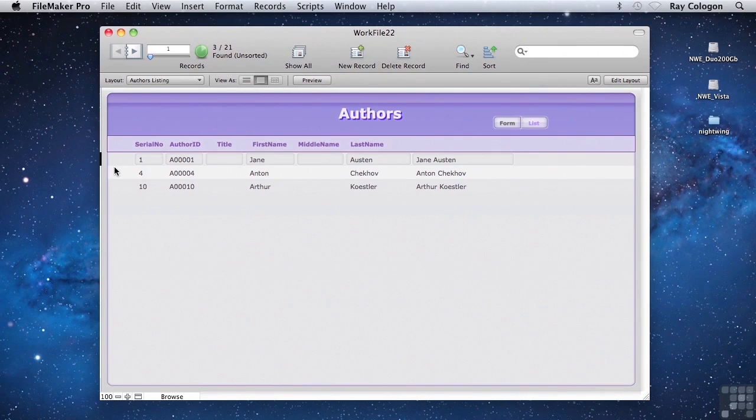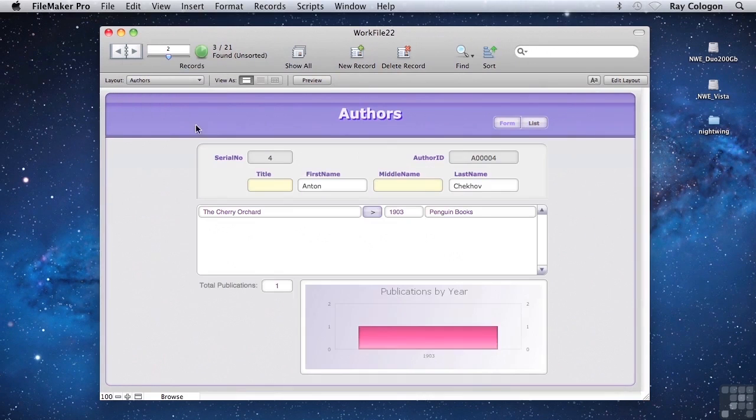If I select Anton Chekhov's record and navigate to the author's layout, you can see that the publisher for The Cherry Orchard, the only book in the database by Anton Chekhov at the moment, is Penguin Books. Similarly, if I navigate to Arthur Koestler's record in the author's layout, we can see that Penguin Books have published one of the books listed for Arthur Koestler also.